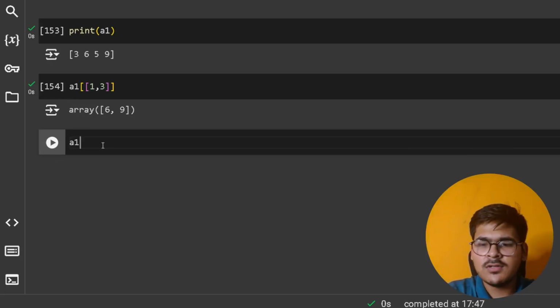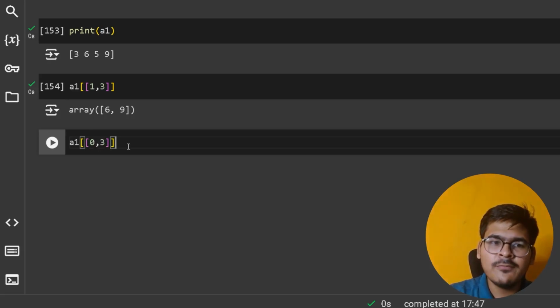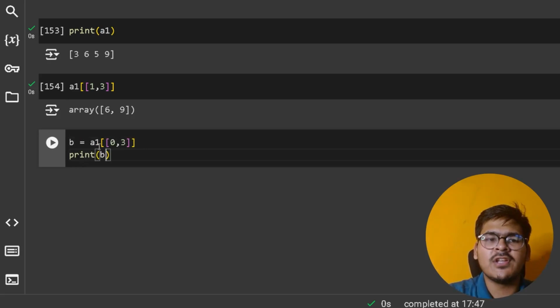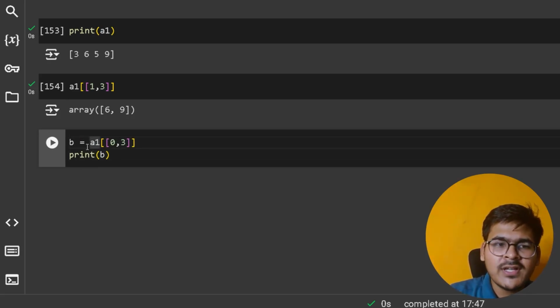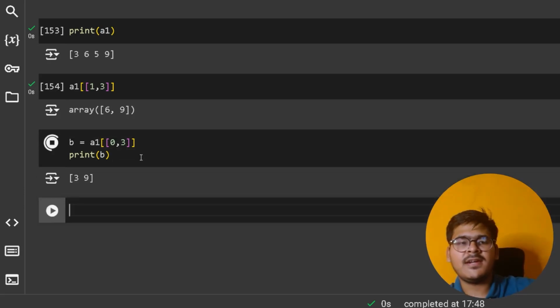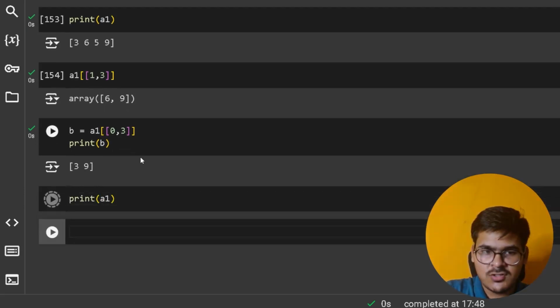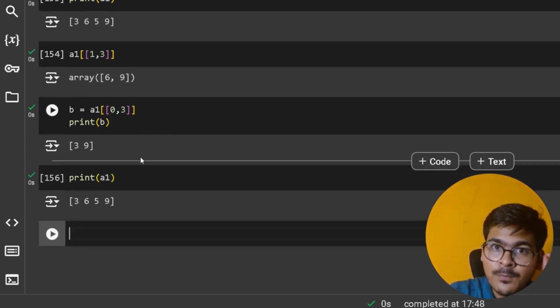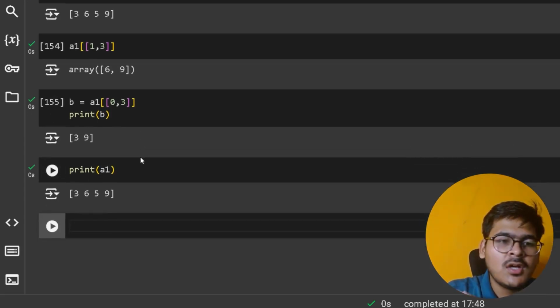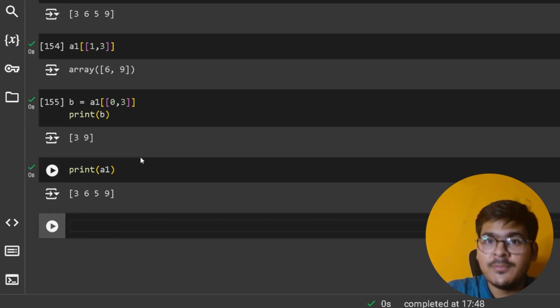So you can say a1, again a list of 0, 3. That means only give me a NumPy array. What we usually do is we create a copy like this so that we can use it later on. So you are saying only create a copy of this NumPy array with only the elements present at the 0th index and the 3rd index, which is the 4th element, 3, 9. But if you print a1, it will be unchanged. You are not modifying the given array, you are not slicing it. The original NumPy array remains unchanged.